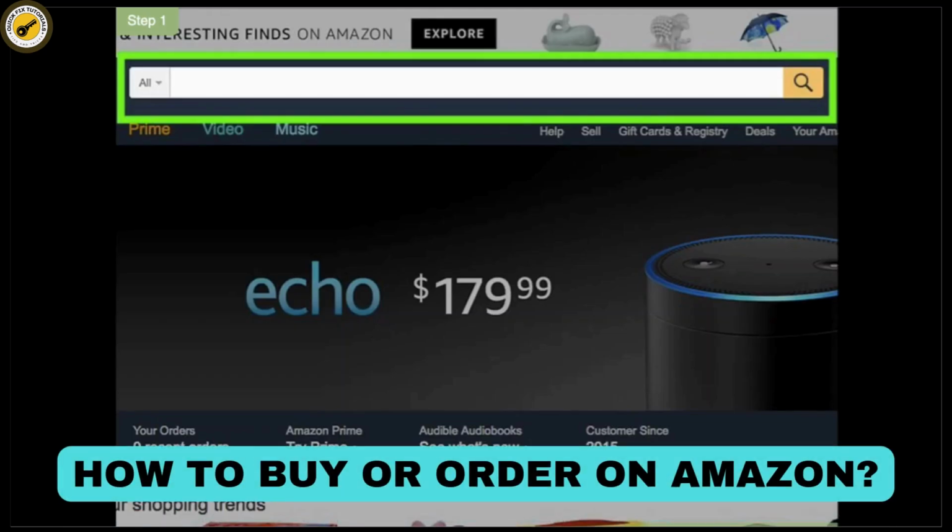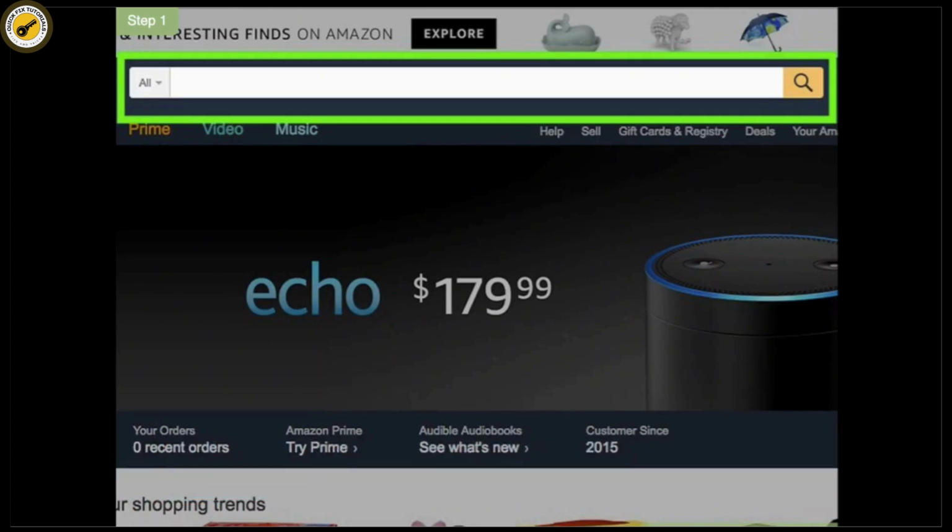How to buy or order on Amazon. So let's get started with the tutorial. First of all, make sure you have created the Amazon account and make sure to log in.